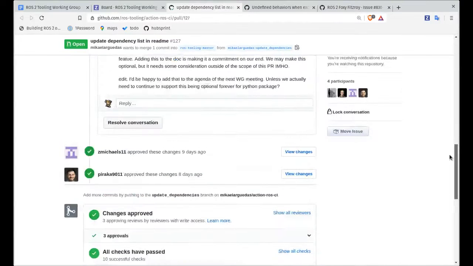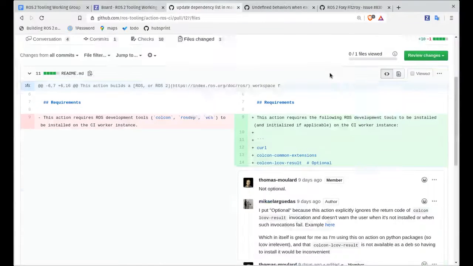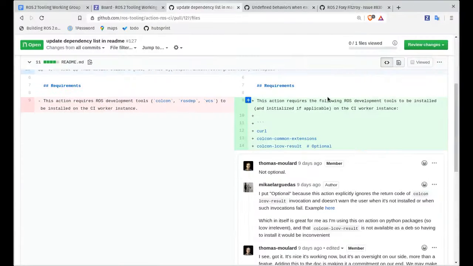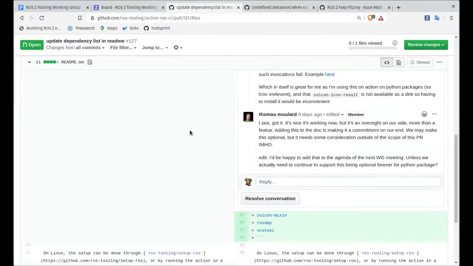And I think all the checks are good and it's all approved. Is there any reason we haven't merged this? Anyone who's on the line? We had a conversation about whether LCOV result was actually optional. Oh, and we were thinking about adding this to the agenda of this meeting. We don't have Thomas. Do we have anyone else who might have context on this?